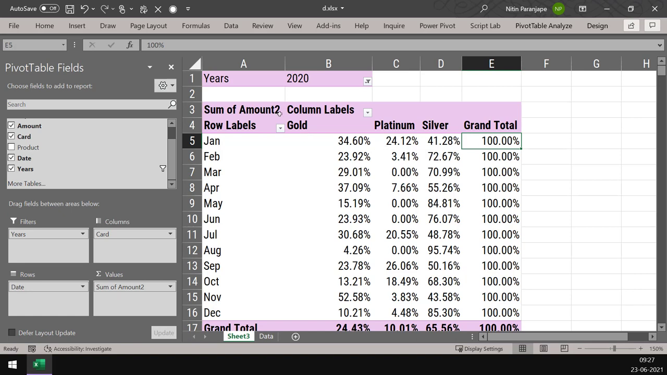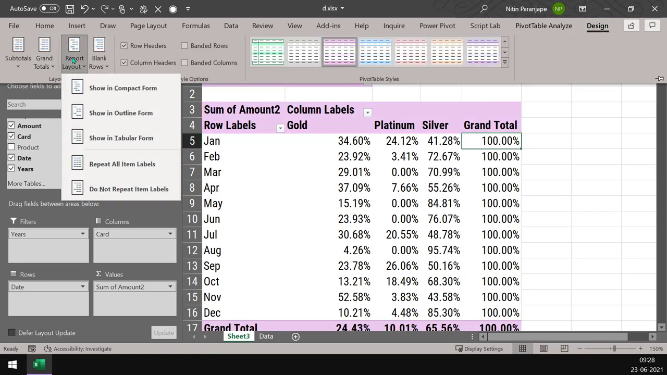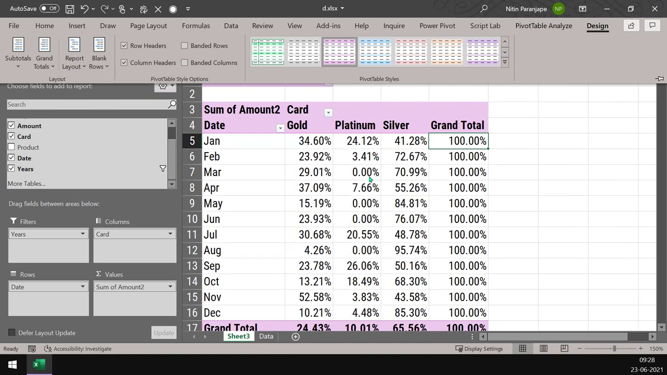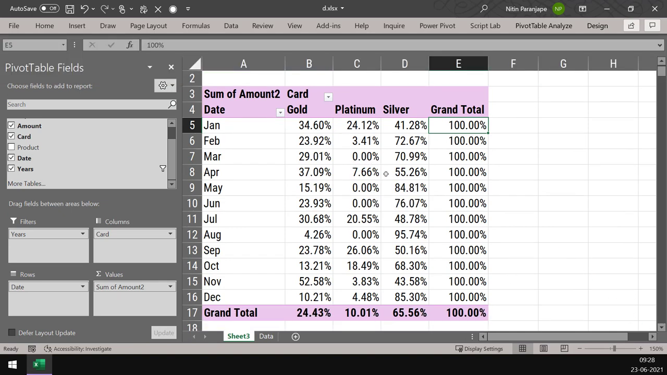Now, in case you are getting row labels and column labels and you want to see the actual field names, you go to the design tab, report layout and choose tabular. Now this will be easier to understand. So this is percentage of row total. Now notice what is happening here.